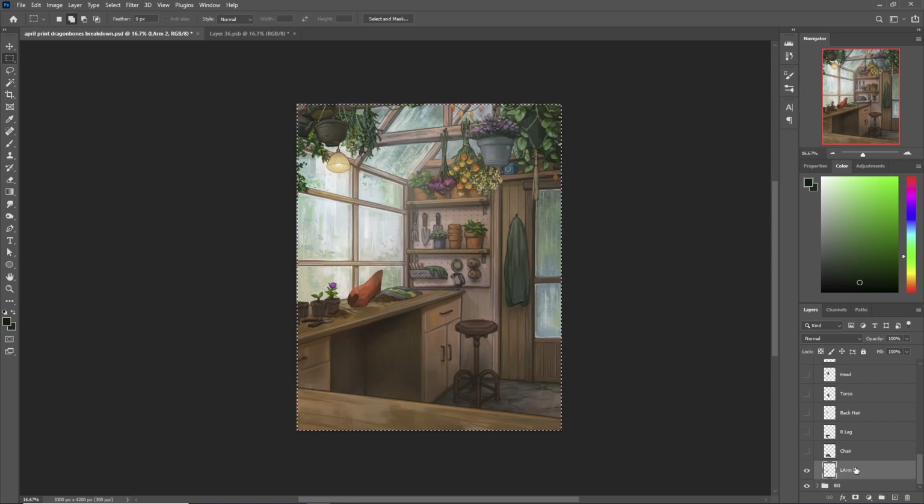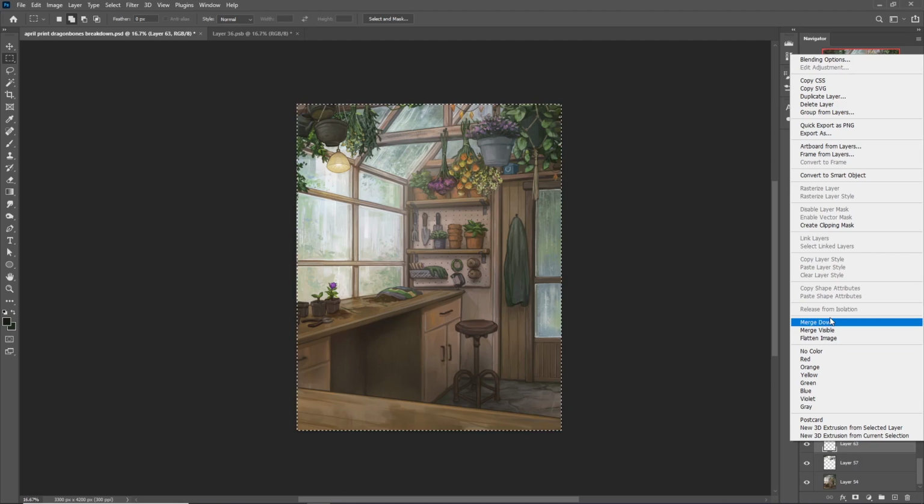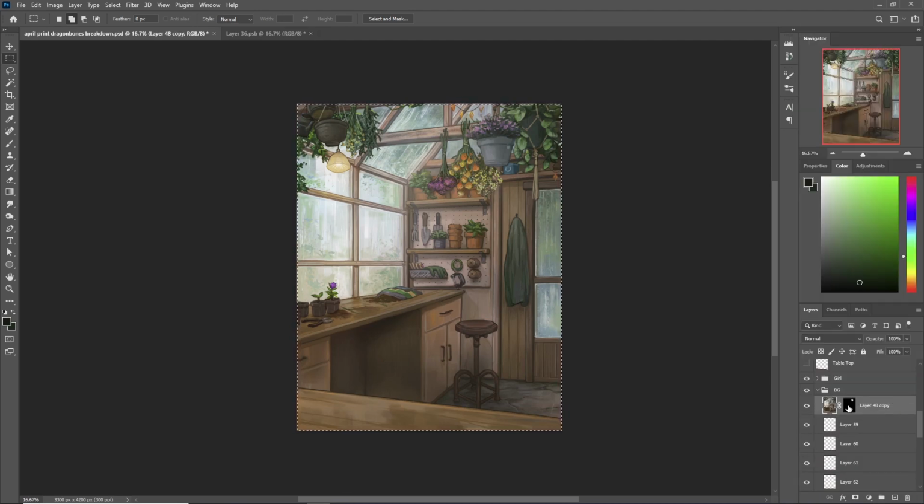And then I want to go through and rename all of my layers. Now this isn't necessary, but it does really help with organizing and finding things.